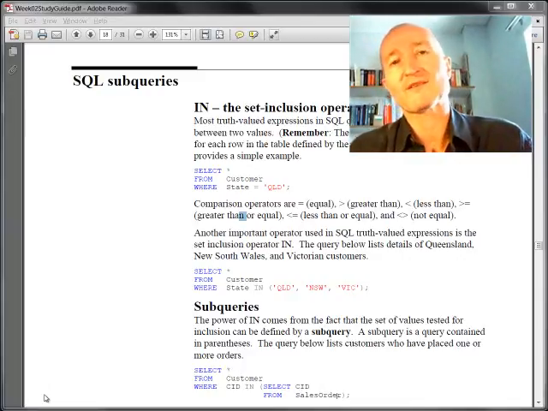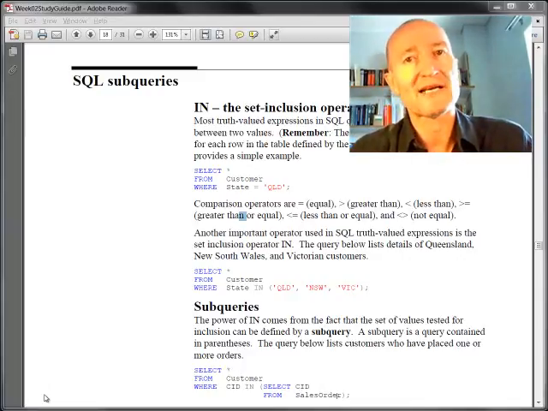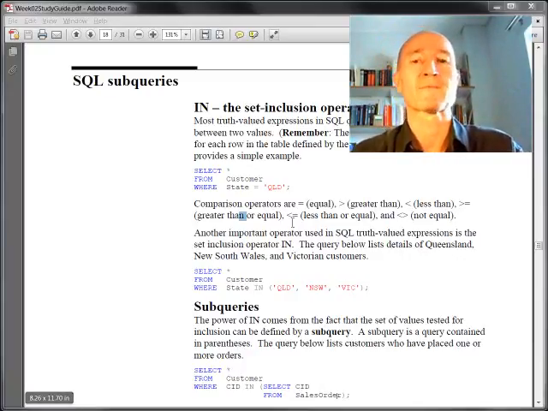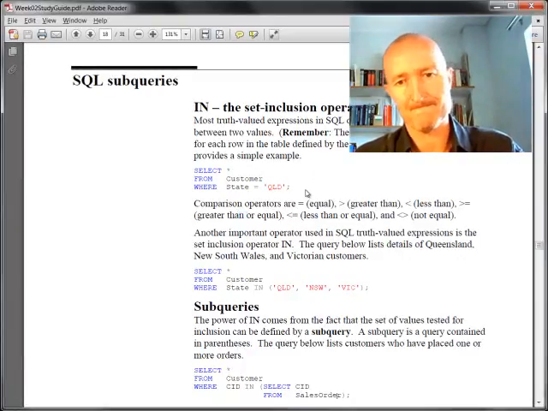And folklore suggests that the name structured query language came from this ability to nest queries, smaller queries, within larger queries. Let's have a look at subqueries.